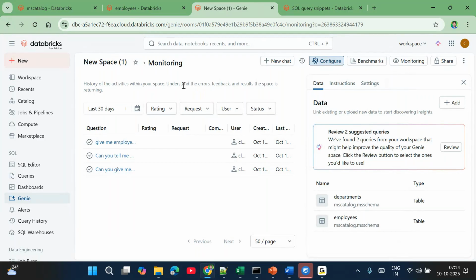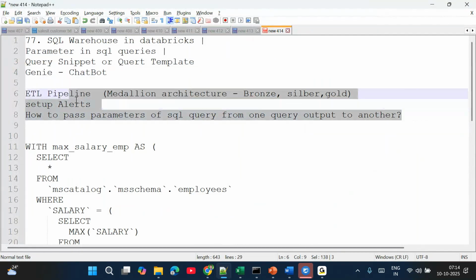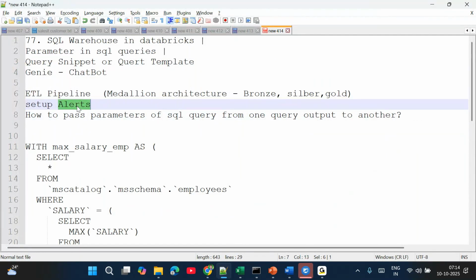Okay, clear team? Is this clear? So I think today we are good. We covered these three things. Tomorrow maybe we'll be covering the very important part, that is the ETL pipeline, job pipeline. Then we will set up the alerts. I will also show you how to pass the parameter value of one query result to another query.